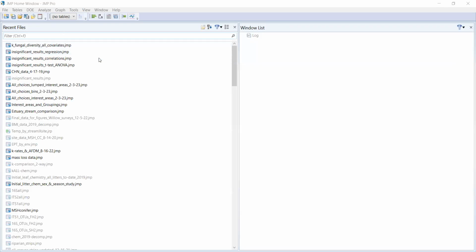Okay, so just a quick overview of JMP. When it opens up, it'll look a little different than this. You probably won't have all these recent files. It doesn't look like much. It's just a big empty box, right? So you're like, what do I do?